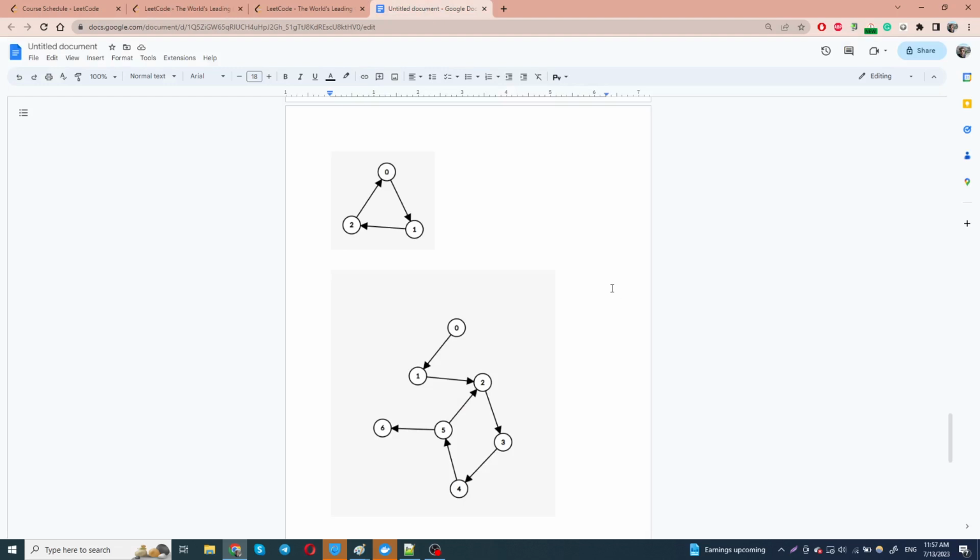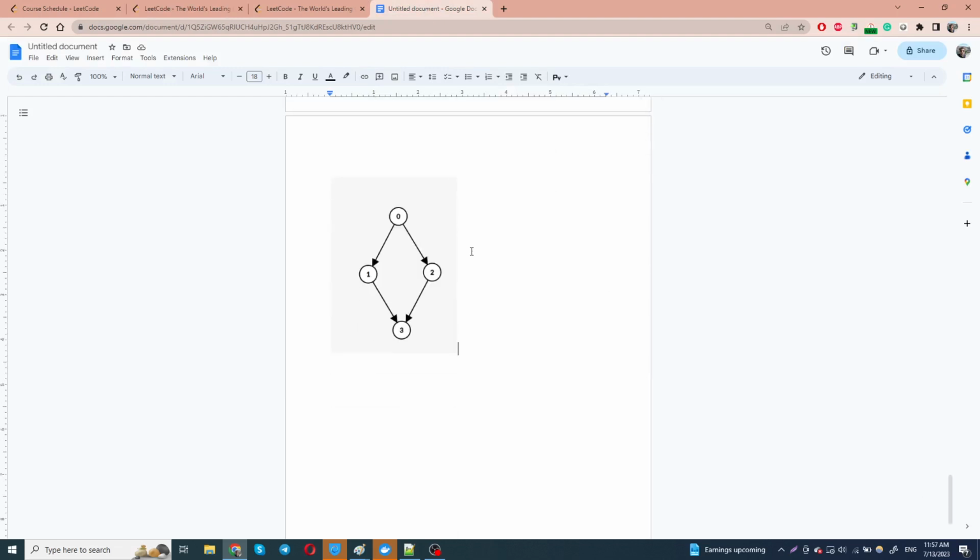And to answer this question, let's look at the example. Suppose we have launched our DFS from vertex 0. So from vertex 0 we can go to vertex 1. From vertex 1 we can go to vertex 3. And basically currently our visited array looks like this. So it's true, true, false, true.